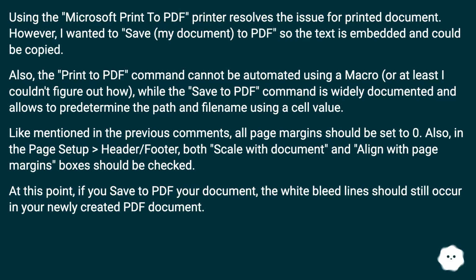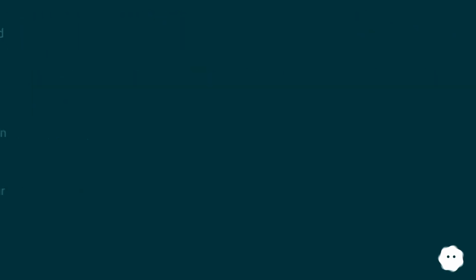Also, in the Page Setup > Header/Footer, both Scale with document and Align with page margins boxes should be checked. At this point, if you save your document to PDF, the white bleed lines should still occur in your newly created PDF document.